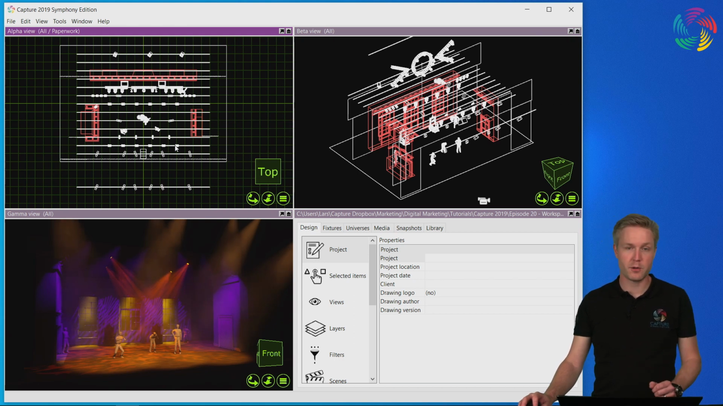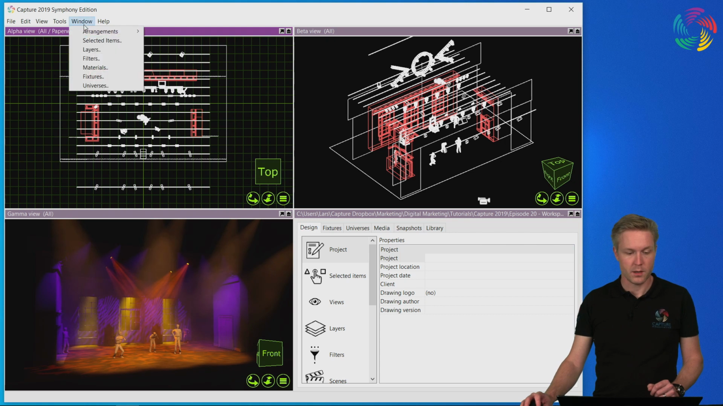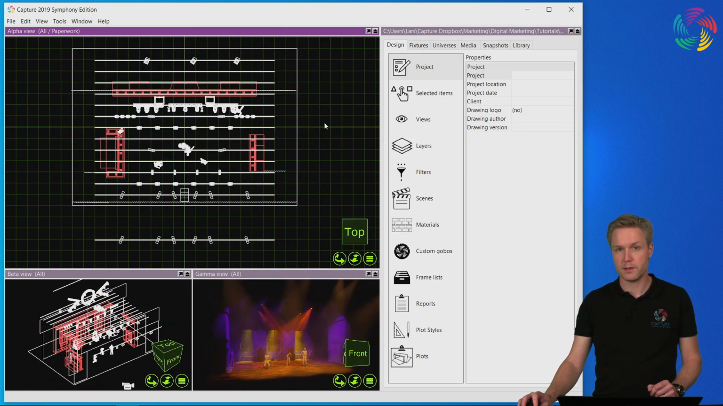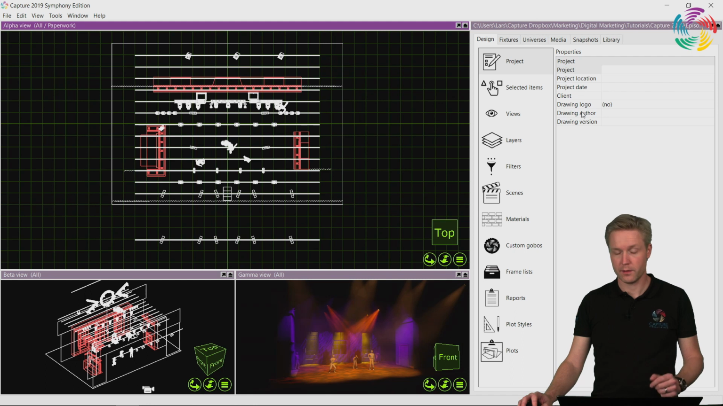By default, Capture projects start in this layout configuration with four windows, 2x2 next to each other. This window arrangement is called the quad arrangement. We have an alternate arrangement available that we call the wide arrangement. This arranges the three design views on the left-hand side and the project window on the right-hand side. This works particularly well on widescreen monitors or very large monitors.